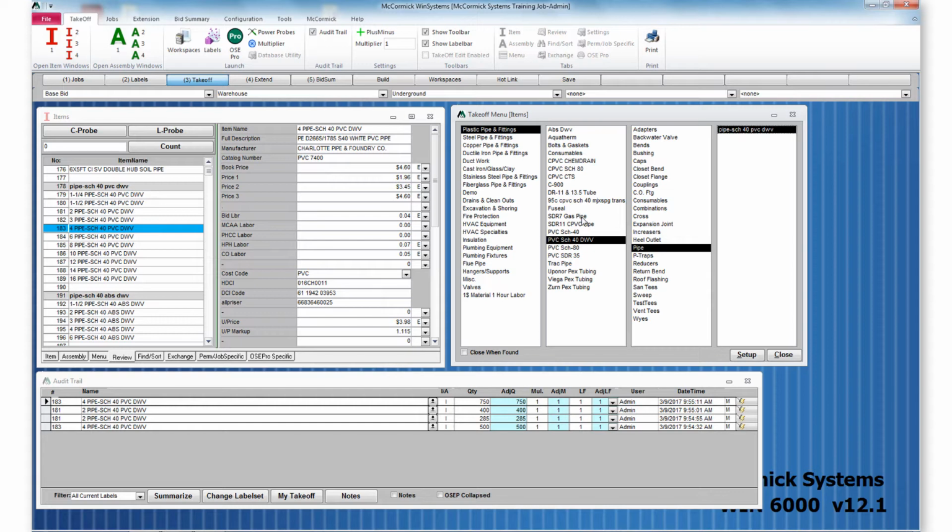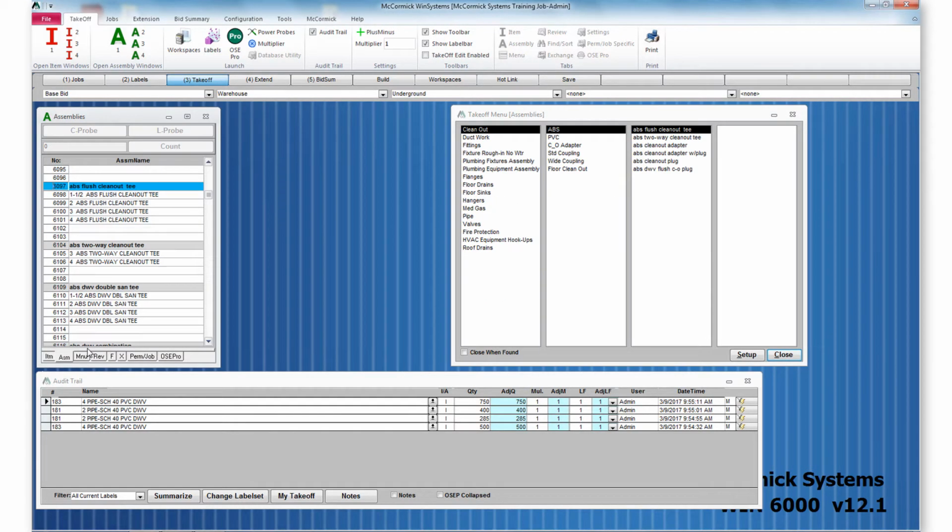Now we don't have to worry about price or labor while we're doing takeoff. All this will be handled in step number 4 extension. So this is strictly for review. Just know that every part in McCormick will come preloaded with labor units. To close the review window, just go ahead and hit the item or assembly tab.